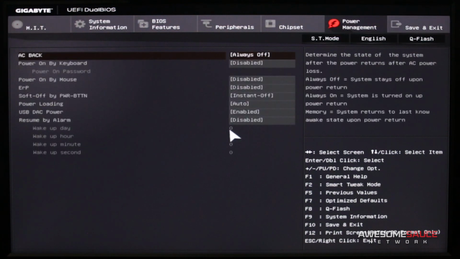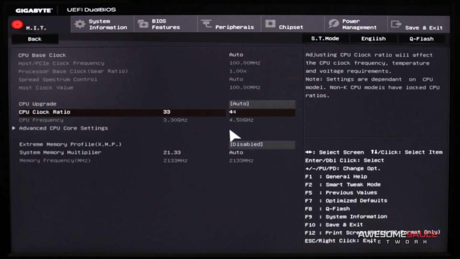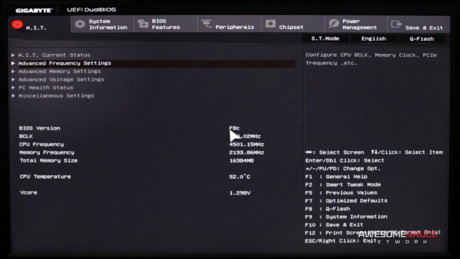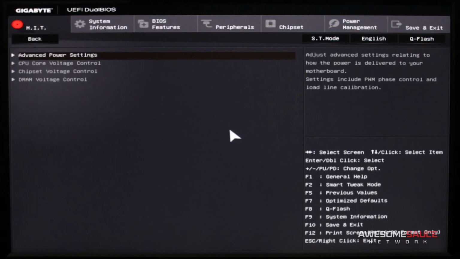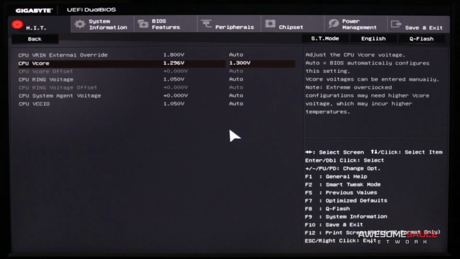So I'm going to have to go back down to 44. Damn Numlock! So I'm going to go back to 44, and then go back into the voltage settings, my CPU core voltage. Now I'm going to see if I can get away with a lower voltage, because that'll save me a little bit of power. So instead of 1.3, let's go 1.295, and I'm going to run the same stress test.